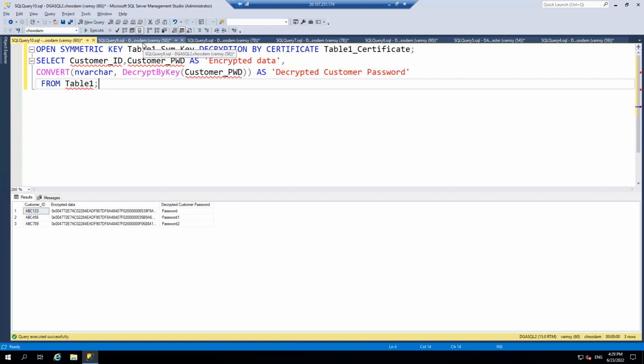Might be the server SMK is not the same, so it is unable to decrypt that. No, exactly. Now you got the right answer. So if you see here, how many of you are good with orphan users?